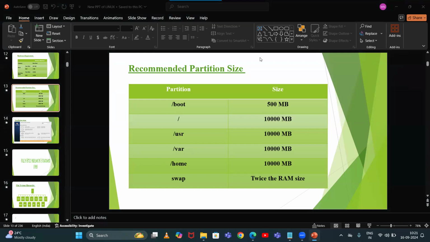And next, slash USR and slash var. These two are recommended in server PCs. Slash USR and slash var are recommended in server PCs.